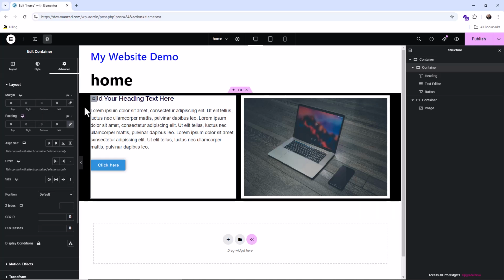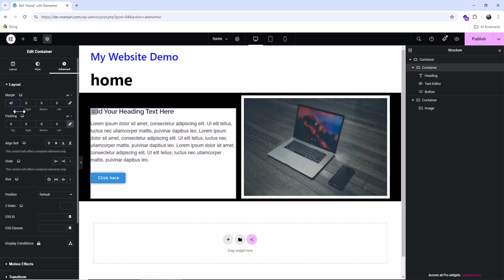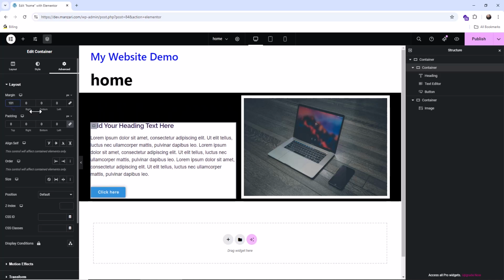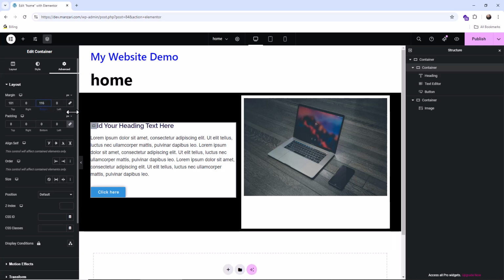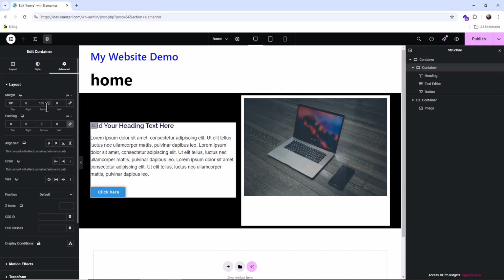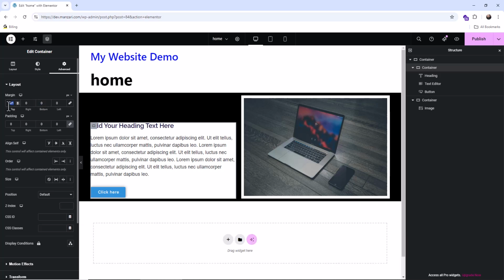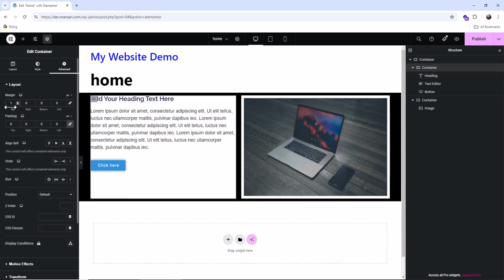whereas the margin would be the outside space of the container. So in other words, if I come to margin and increase the margin, it's affecting the space on the top of the container, whereas the margin for the bottom controls the outside space for the bottom. Okay, what we're going to do is just focus on increasing the padding.